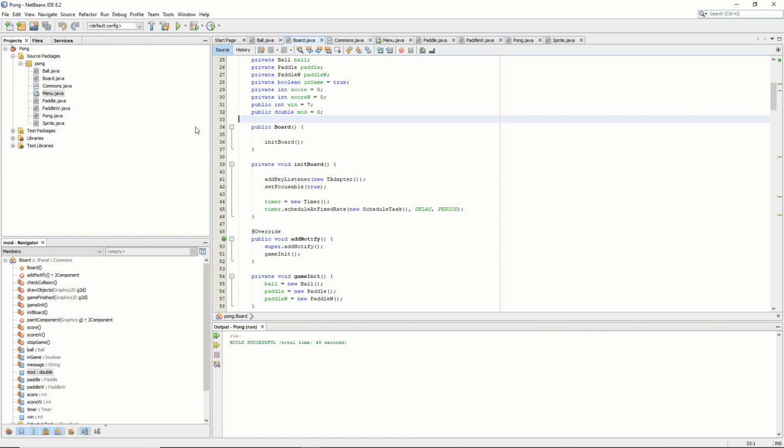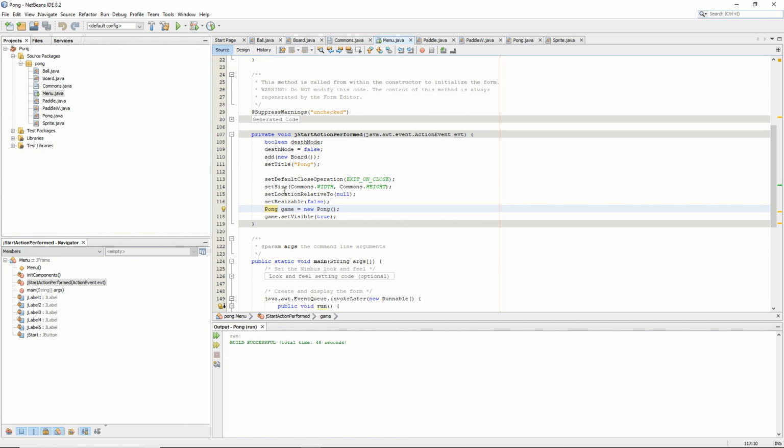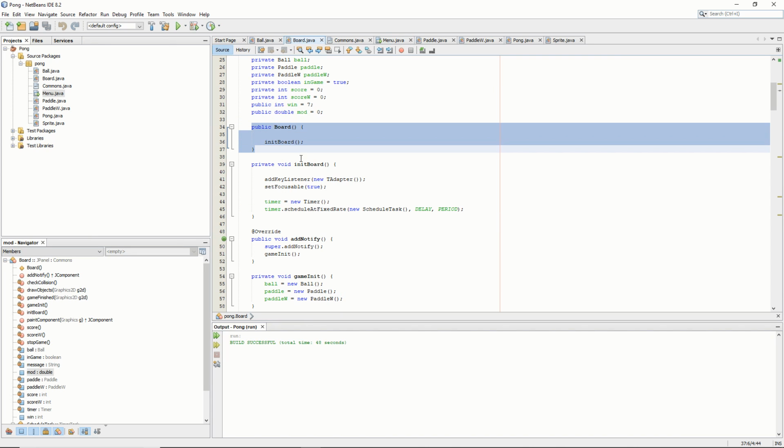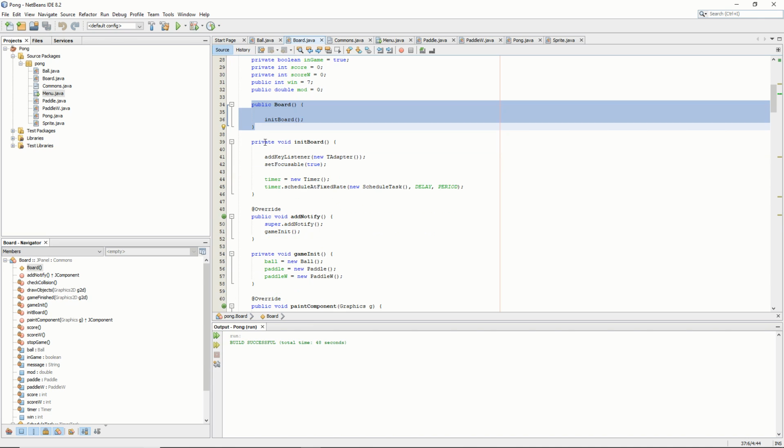So when board is created, when board's called in here, when it says add new board, it calls this function right here, which is init board. And so then it goes through here, and since board is called, it goes through all of it and creates everything. But it starts here, so init board, add key listener.